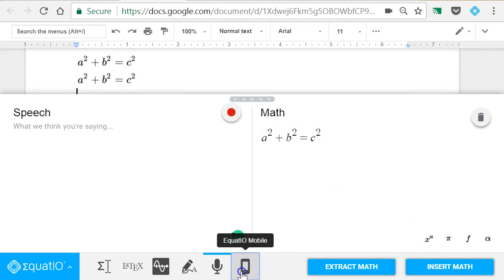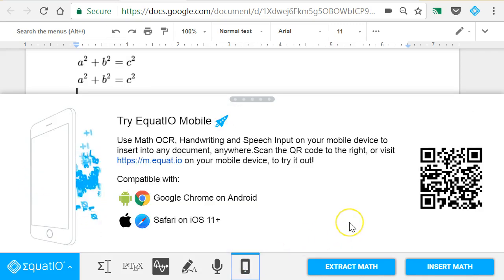There's also, this is like magic, a mobile option. So you could grab your phone, scan that QR code, and start writing math with your finger on your phone, then insert it into the document that's on your computer right now. So you could have 2 different screens. You could be writing on your phone, inserting. There are so many ways for you to get that math. It really is the best thing that's happened to a math teacher ever, probably, or at least since Euclid.